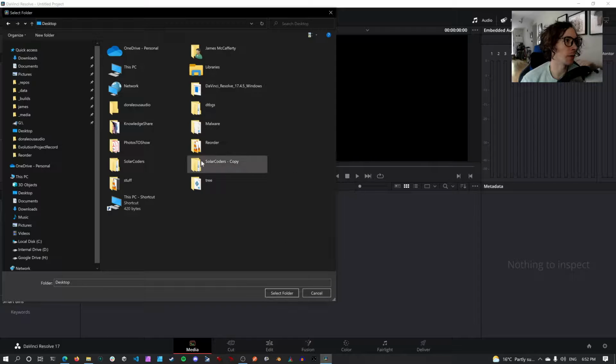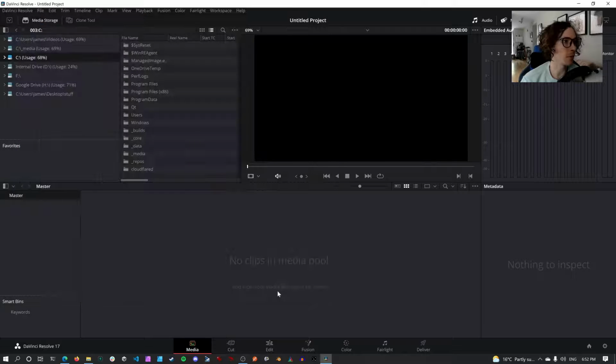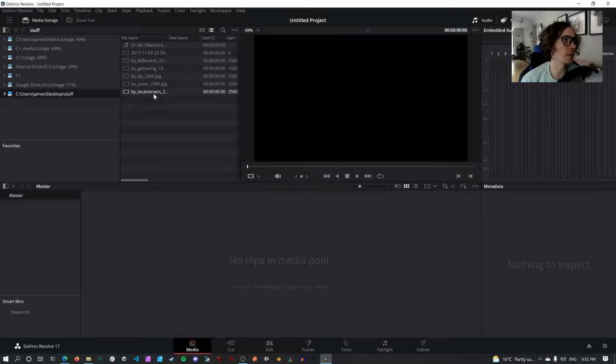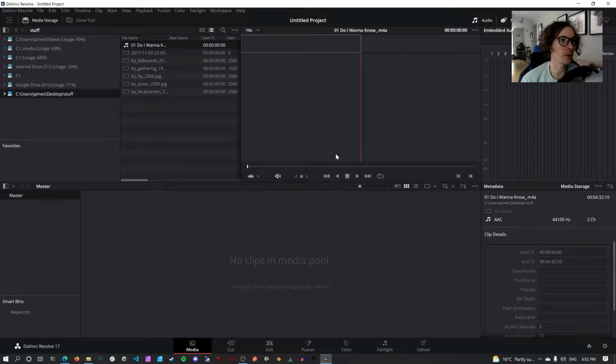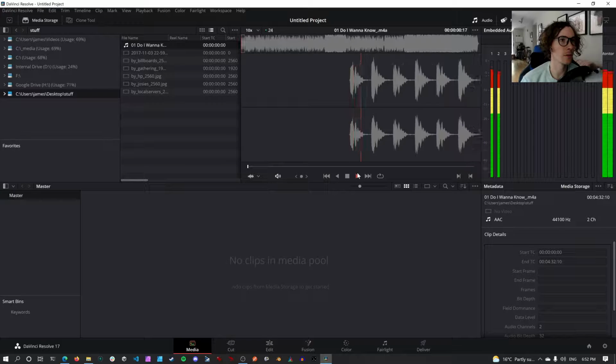Well, no, it doesn't like that. So I'll go to stuff, which is where I've put all the things I need. So if I press that, I can now see that here. If I click on it, I see all the files that I had. Hey, would you look at that? It does work. Let's see if it plays. There you go. It's Arctic Monkeys.